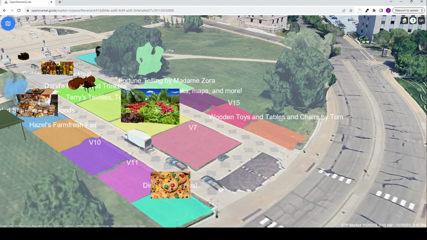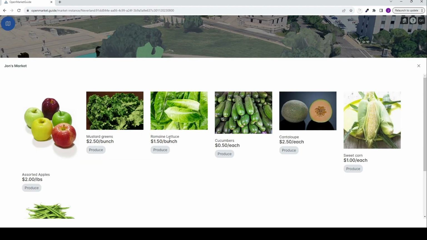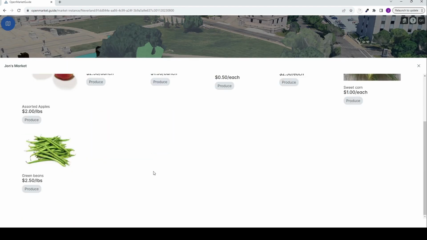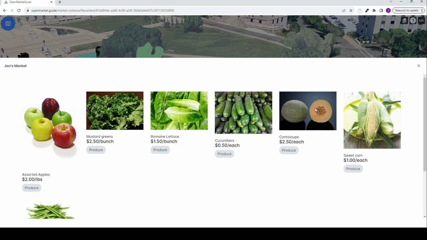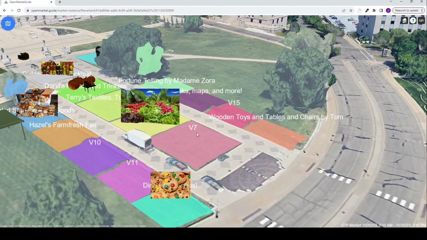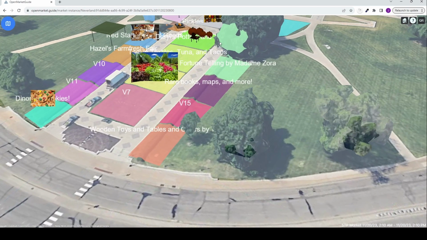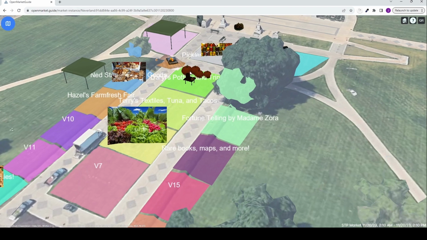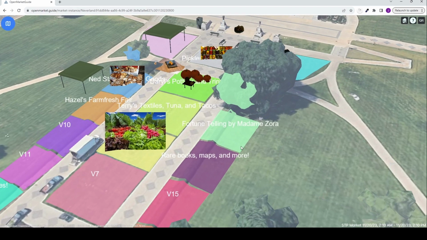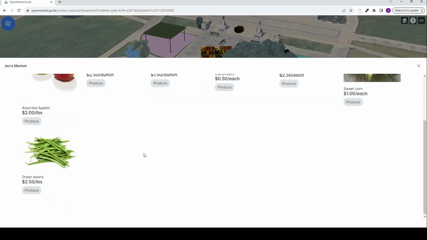If I click and hold or double click, it'll open up. This is an example of a market and what they could be selling. From a customer perspective, not only will you be able to glance at a map and see what the vendors could be selling, whether it's a photo or 3D models, but we can also open up by selecting on a market to see what they could be selling, the prices, if the vendor wanted to list the price as well.